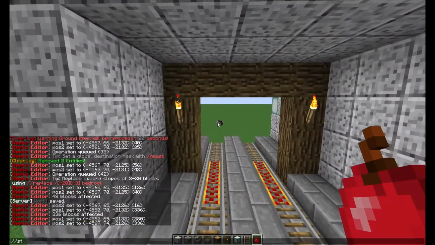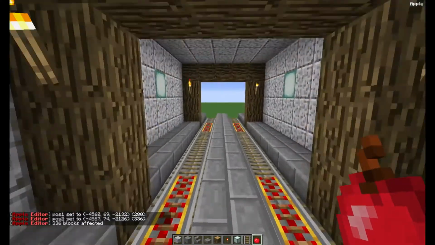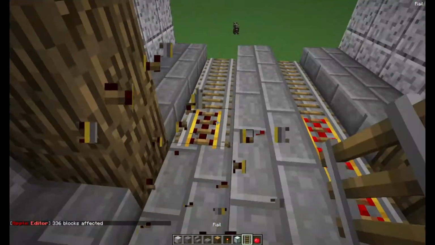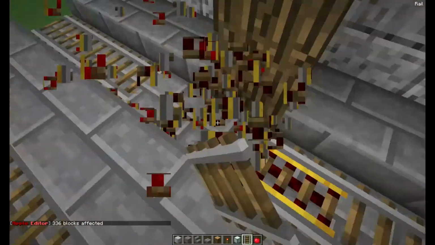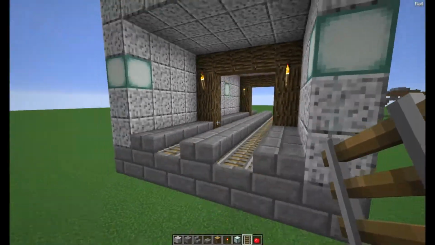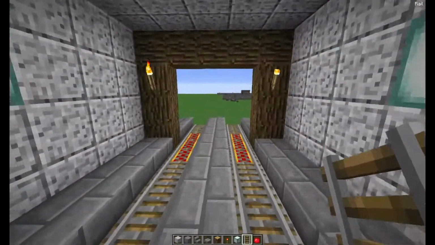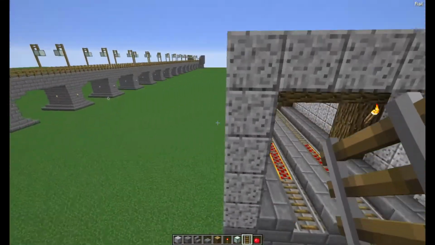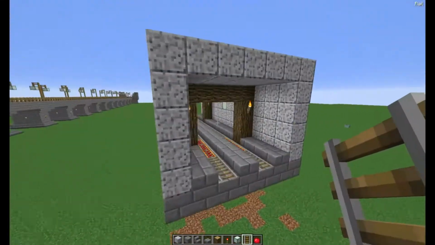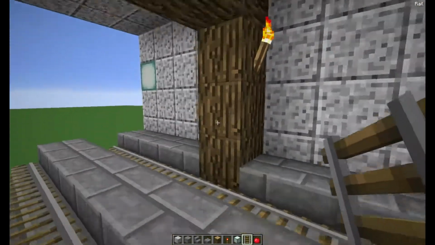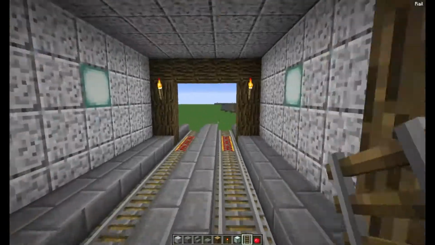Okay, once, and there we go. Now the second one here, we don't need to have powered rails, so I'm going to take these out. There we go. And now you've got your basic tunnel unit with your 2 sets of lampposts and your proper lighting. So this should all be centered. So this is centered with this, and this will be centered relative to that.